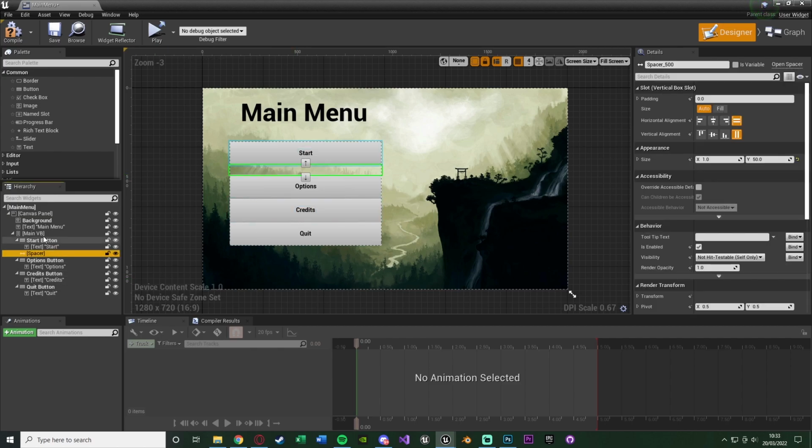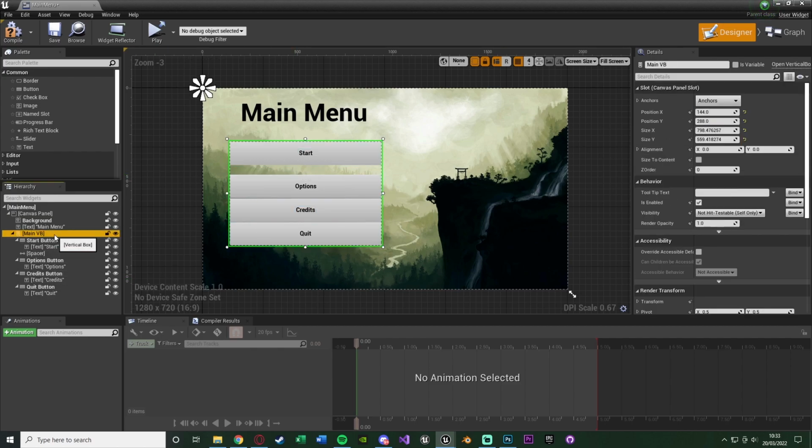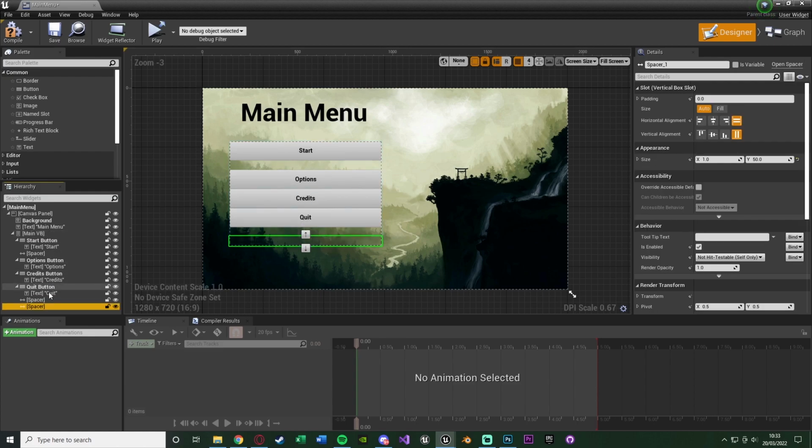So I'm going to select the spacer and copy it and then paste it into the vertical box another 2 times.